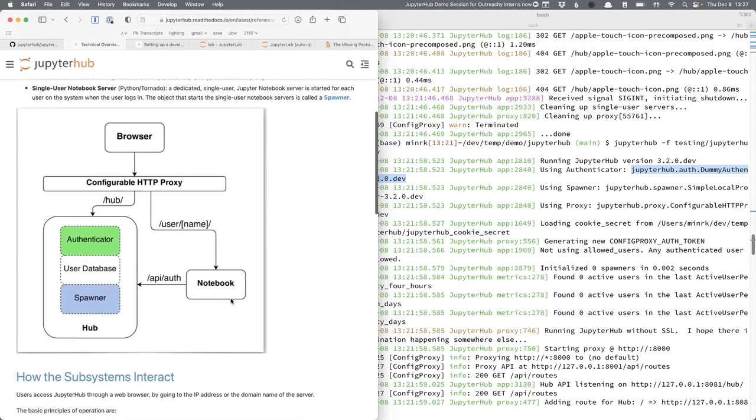There are layers involved in how they all talk to each other and the security of all that, which we don't really need to get into. But the important thing is that for any given user, there are three things running: there's a proxy, there's a hub, and then you have your server, and they all talk to each other.